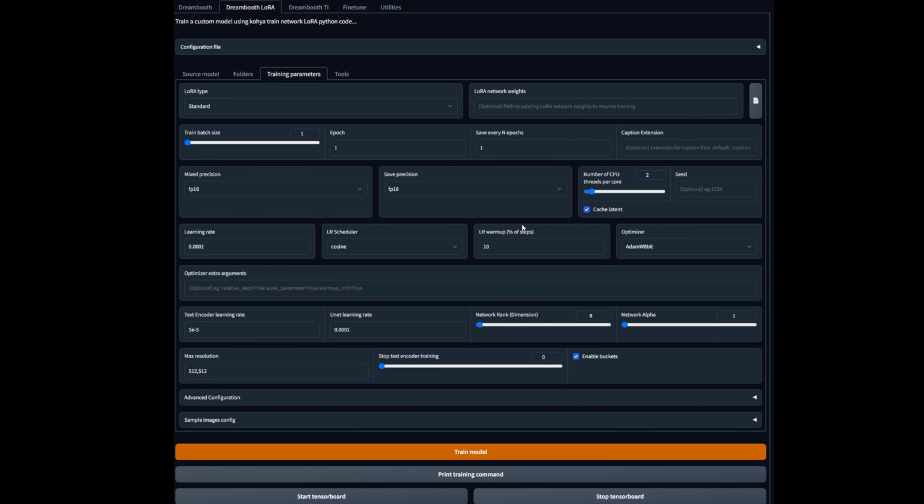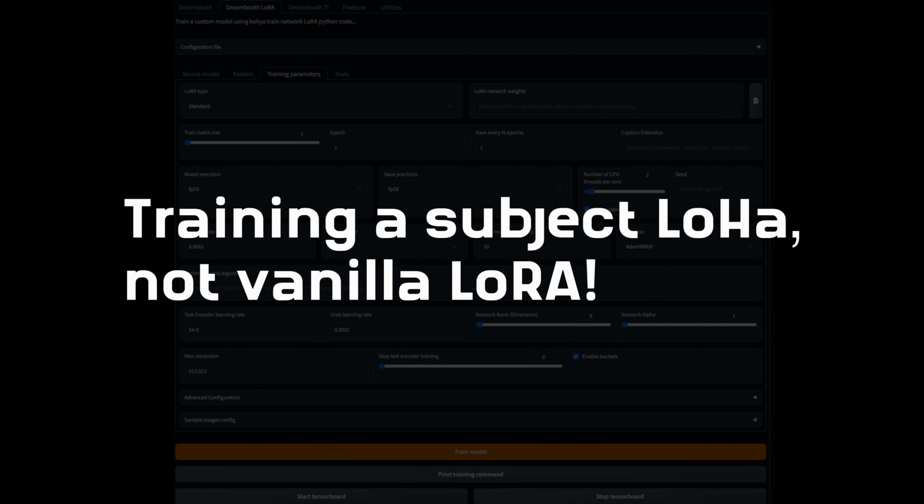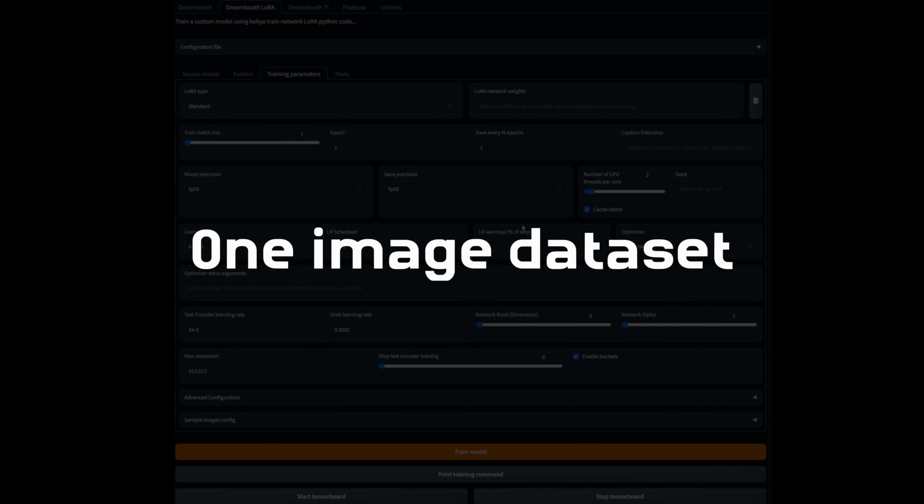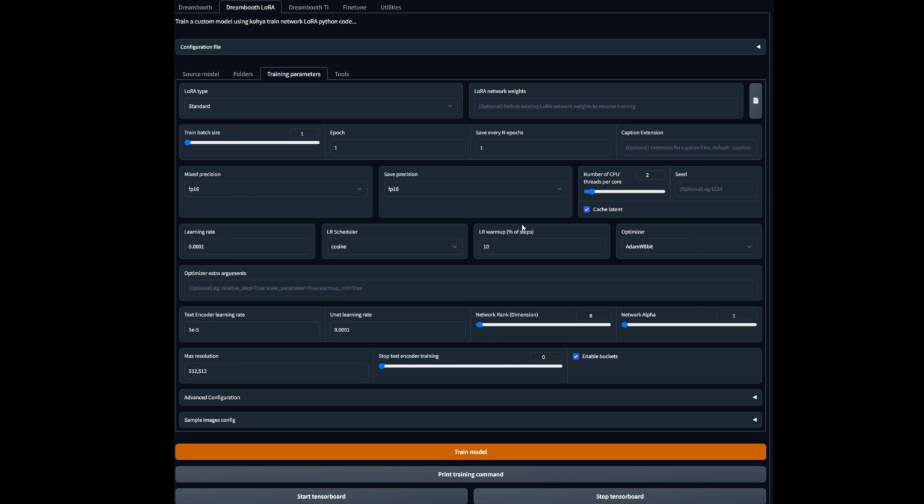Here in the good old Kohya SS GUI once again. Since I'm going to be using additional chibi style LoRAs later in this video, I'm going to train a LoHa on my dataset, which consists of one image, using a clip skip 2 model or anime model.